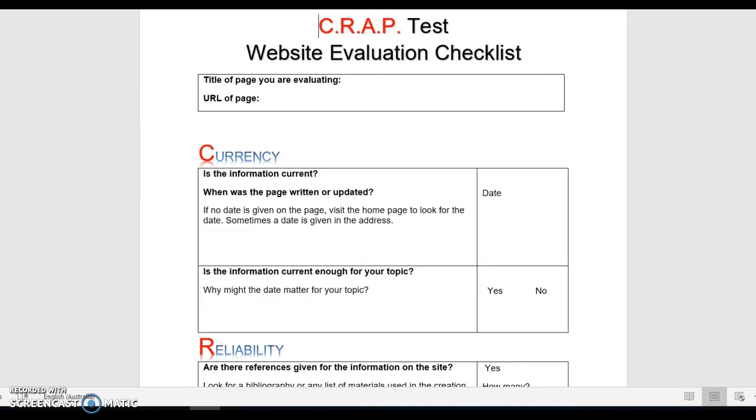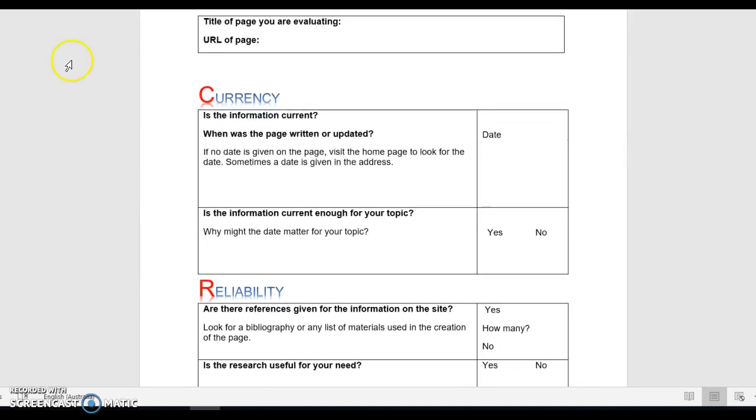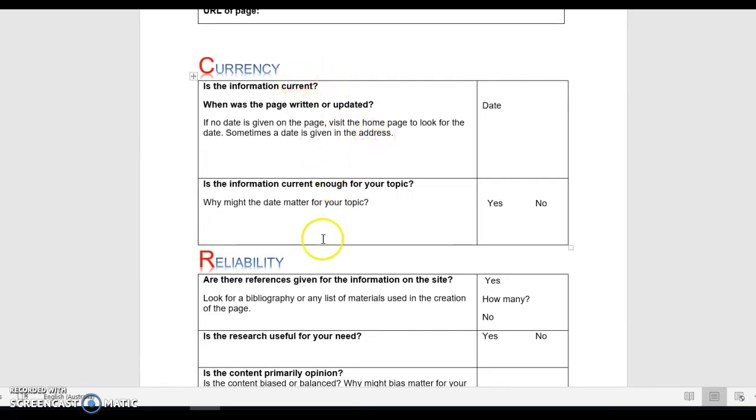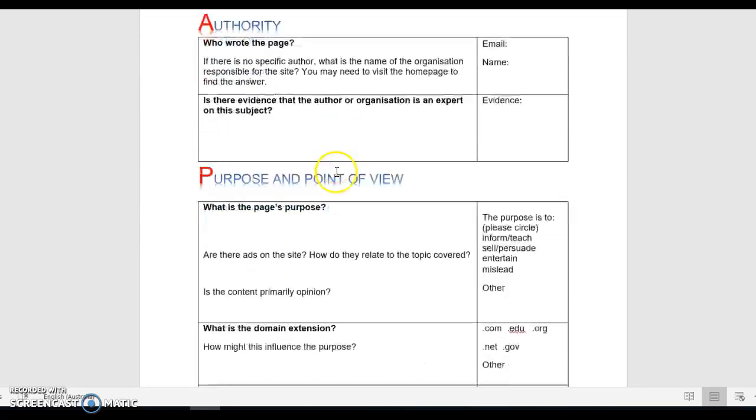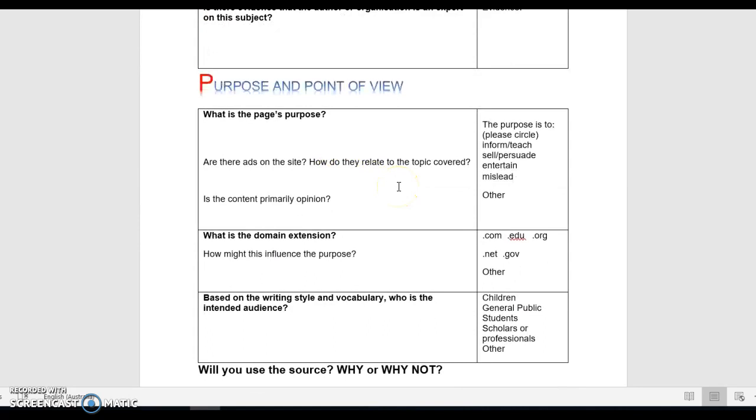It's fairly self-explanatory, but I'll just quickly go through it. So you can see that it's divided into each of these four areas. There's a series of questions and then prompts about that question. So it goes through it for currency, reliability, authority, and purpose. So it's a really good guide to give students to determine whether they should be using the website that they're on as a source of information that's credible and reliable.